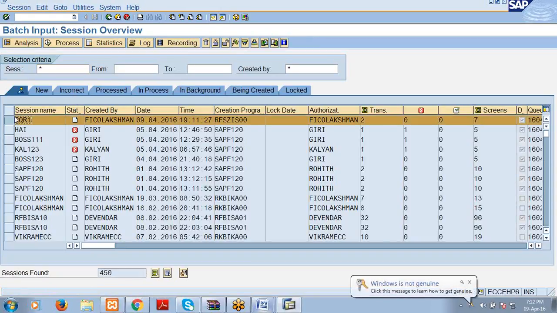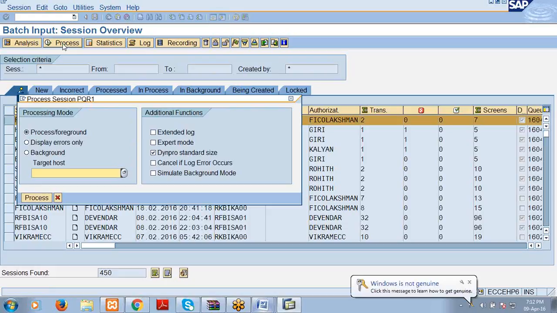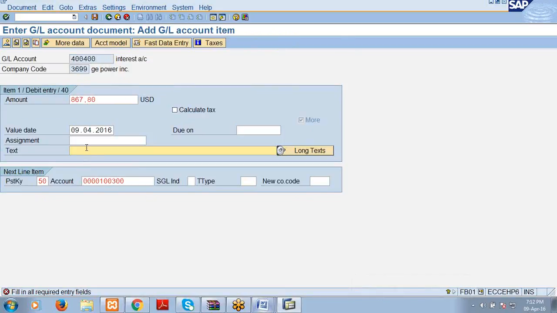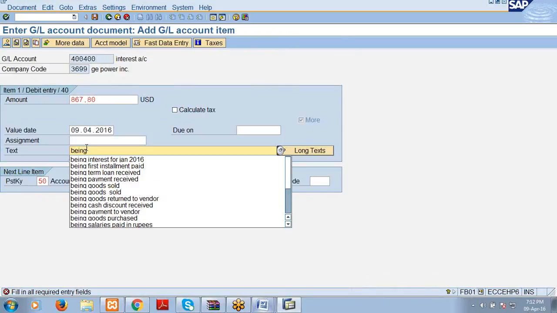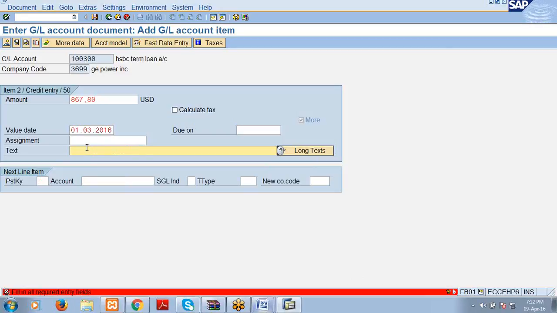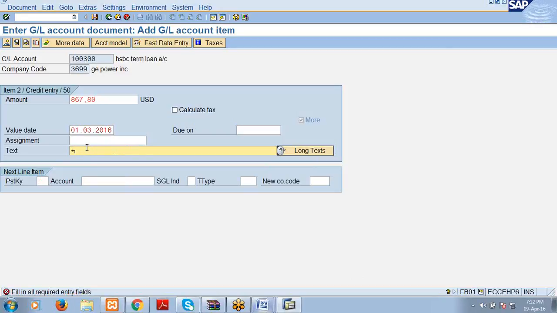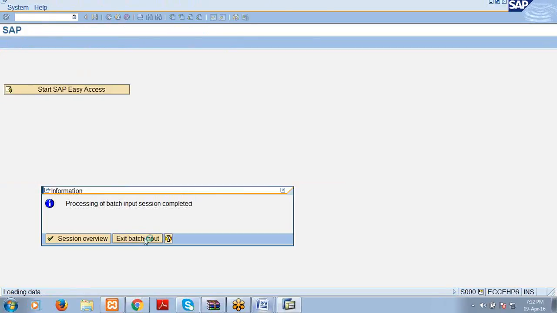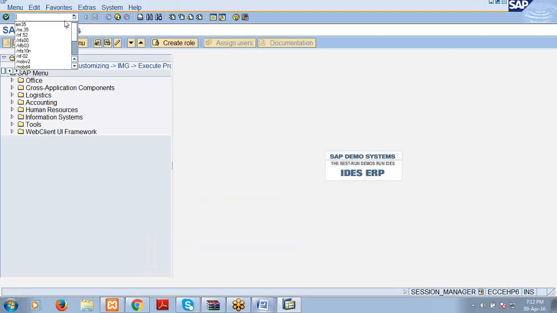Select the session PQR1, click on execute process, select display errors only, click on process. Text interest being interest for February 2016. Click on enter. Text plus. Click on enter. Click on exit batch input. Now let us display the balance in the term loan account.